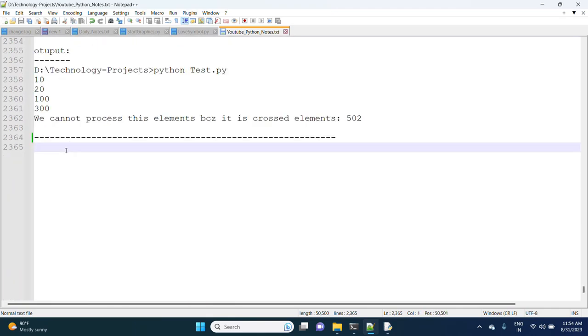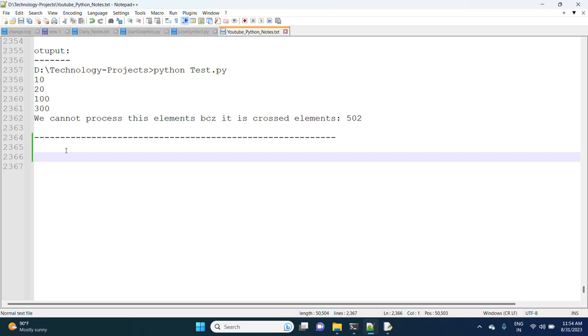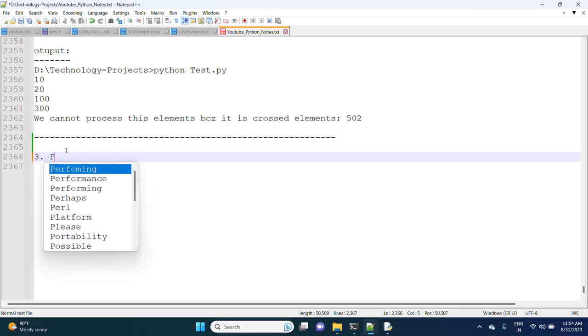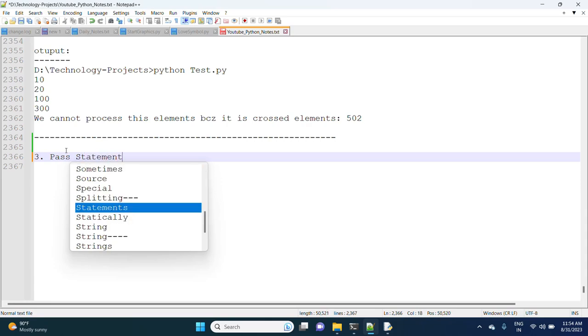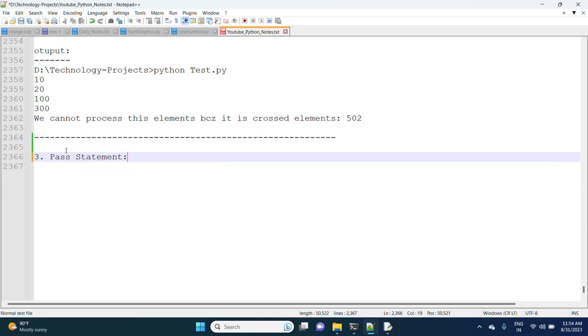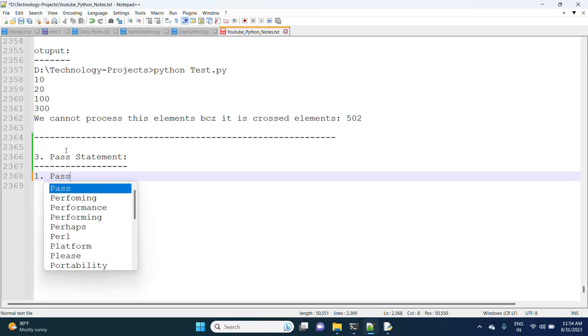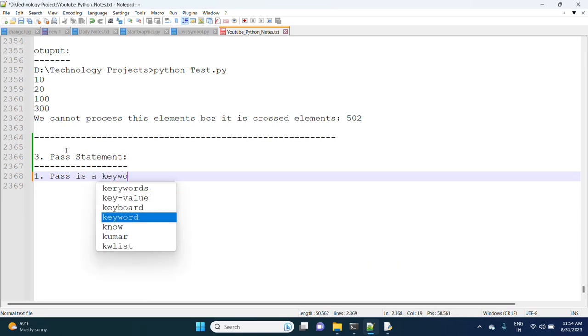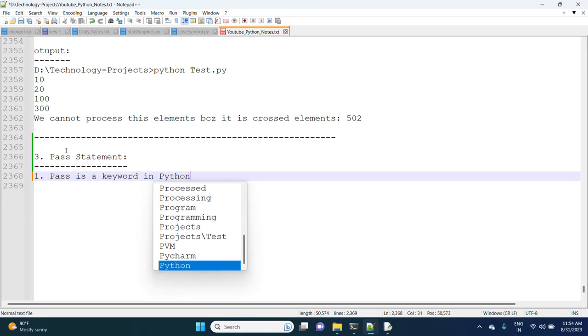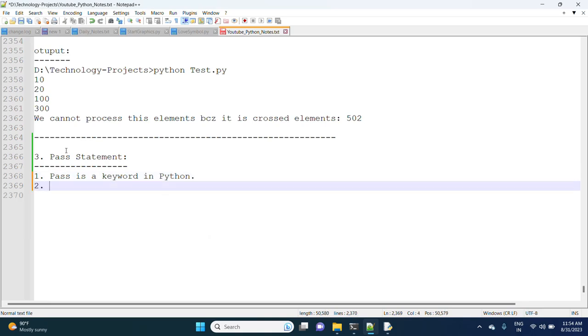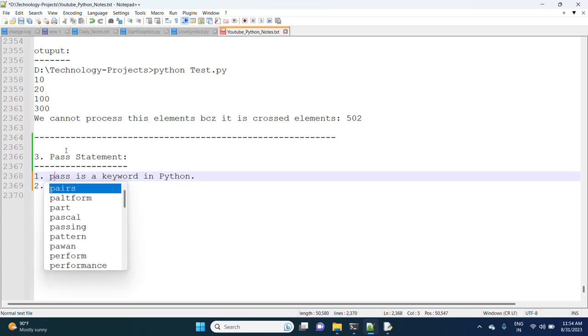Now, in the same way, observe the last keyword, the pass statement. Pass is a keyword in Python. Actually, we use the pass keyword when syntactically a block is required in our programming, but it won't do anything.